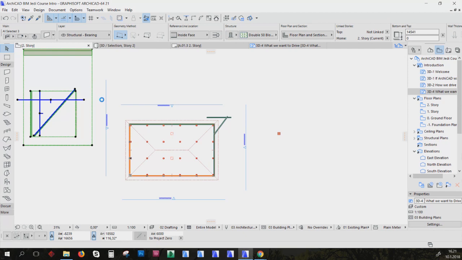So the next thing is, if you want to check your layer settings, Control L will bring up all your layers, so you can either turn off the layers and turn them on, or choose your combinations.